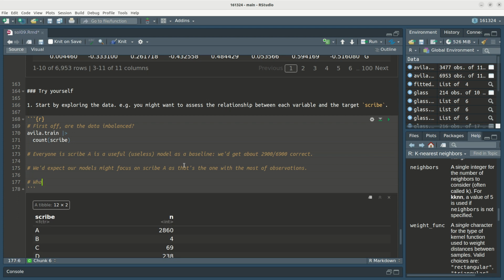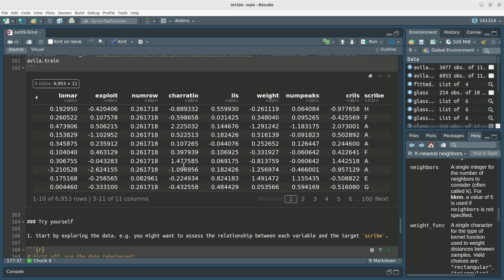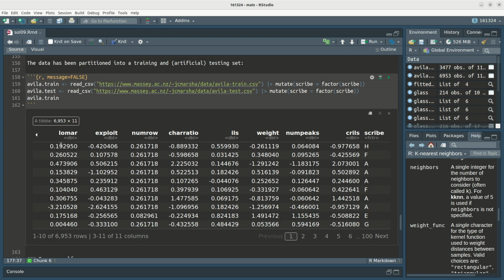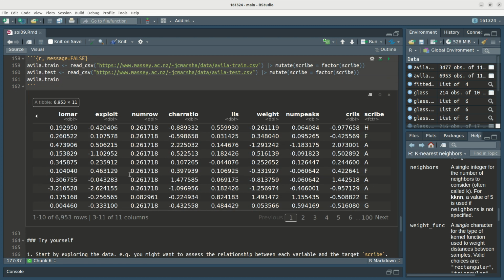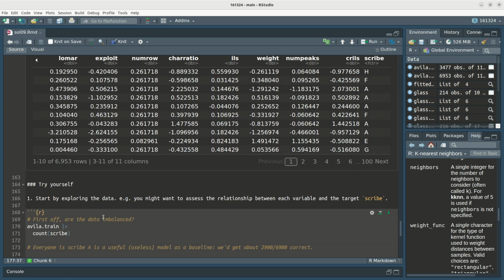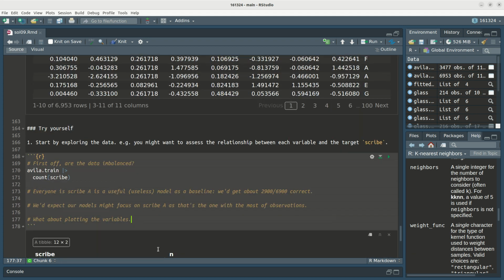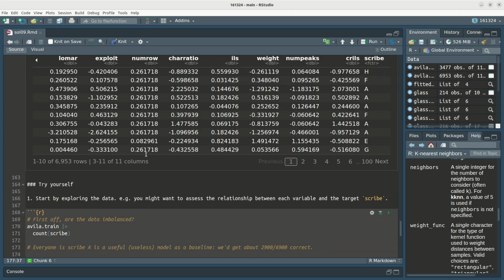Okay, so what about plotting the variables? So what I want to do is start by just looking at each of the variables univariately in terms of the scribe. So I want to basically plot lower margin by scribe and exploit by scribe, right? So these are distributions of numeric measures, right? So to do that all at once, I'm going to do the trick of pivoting longer.